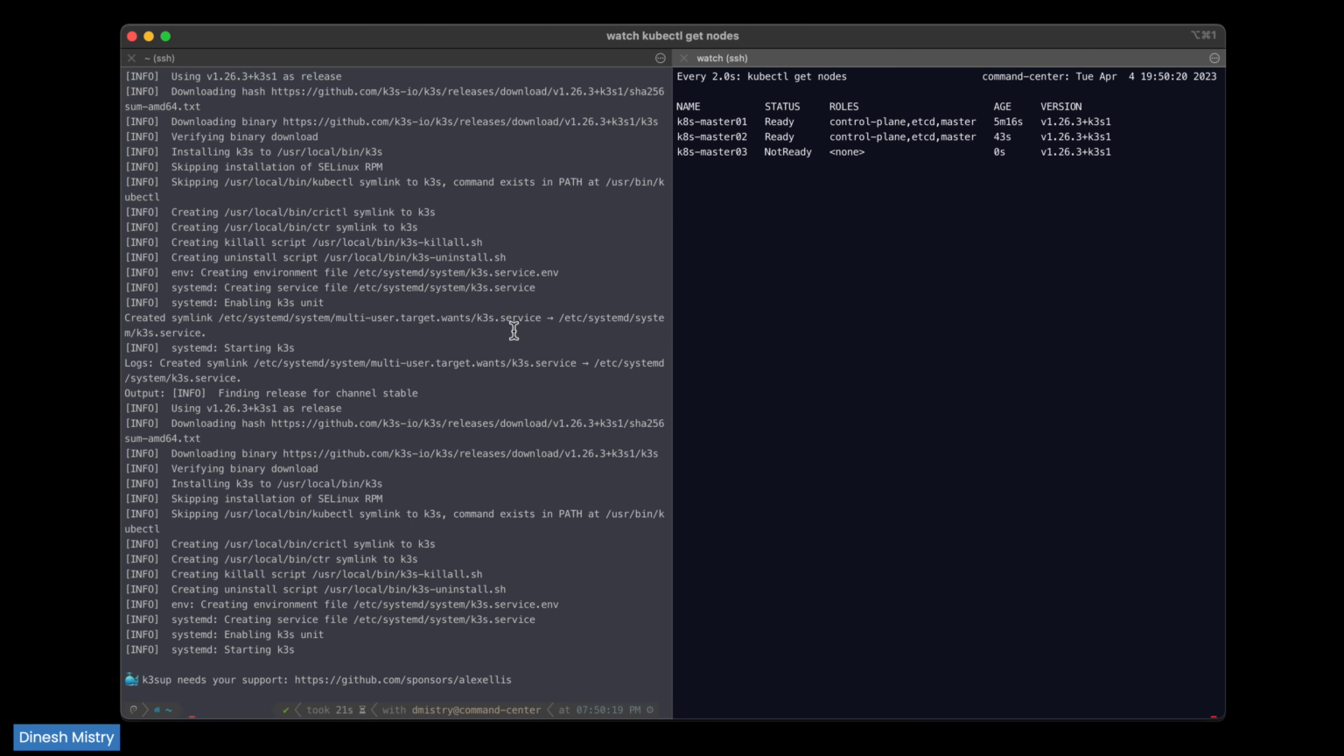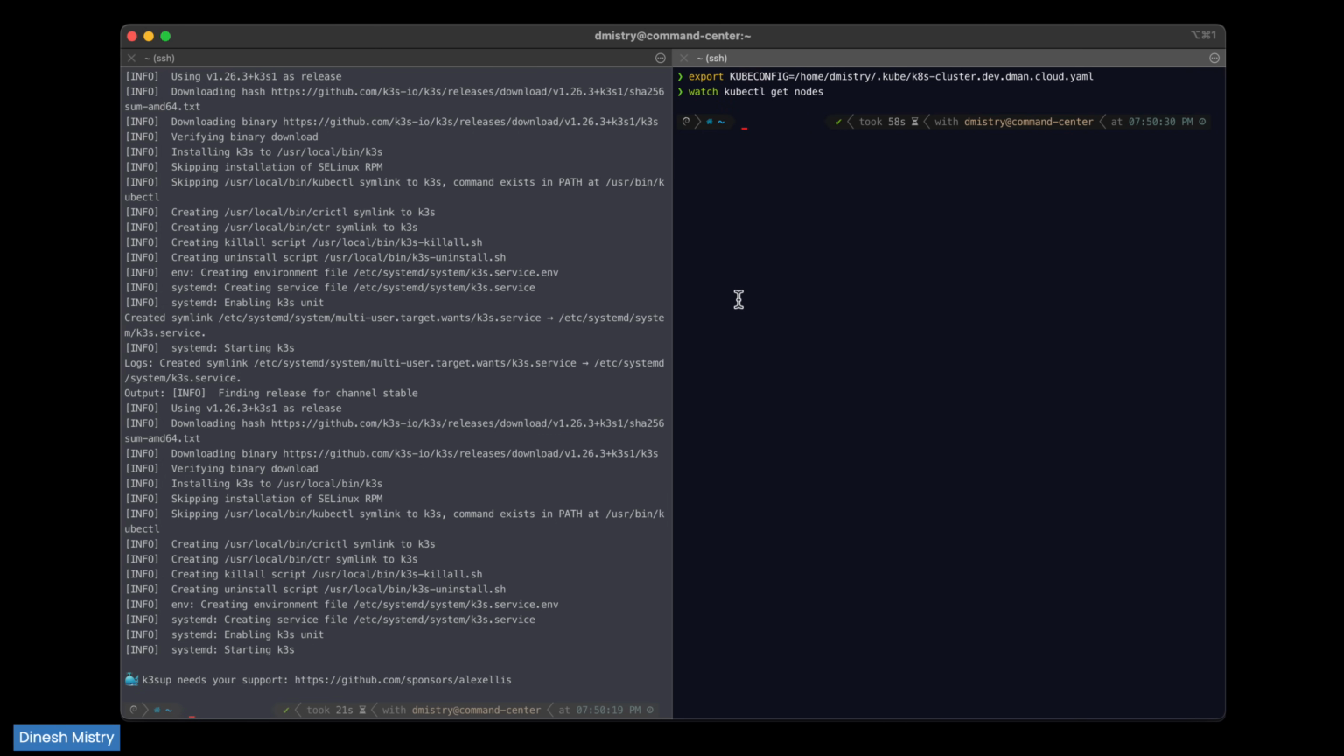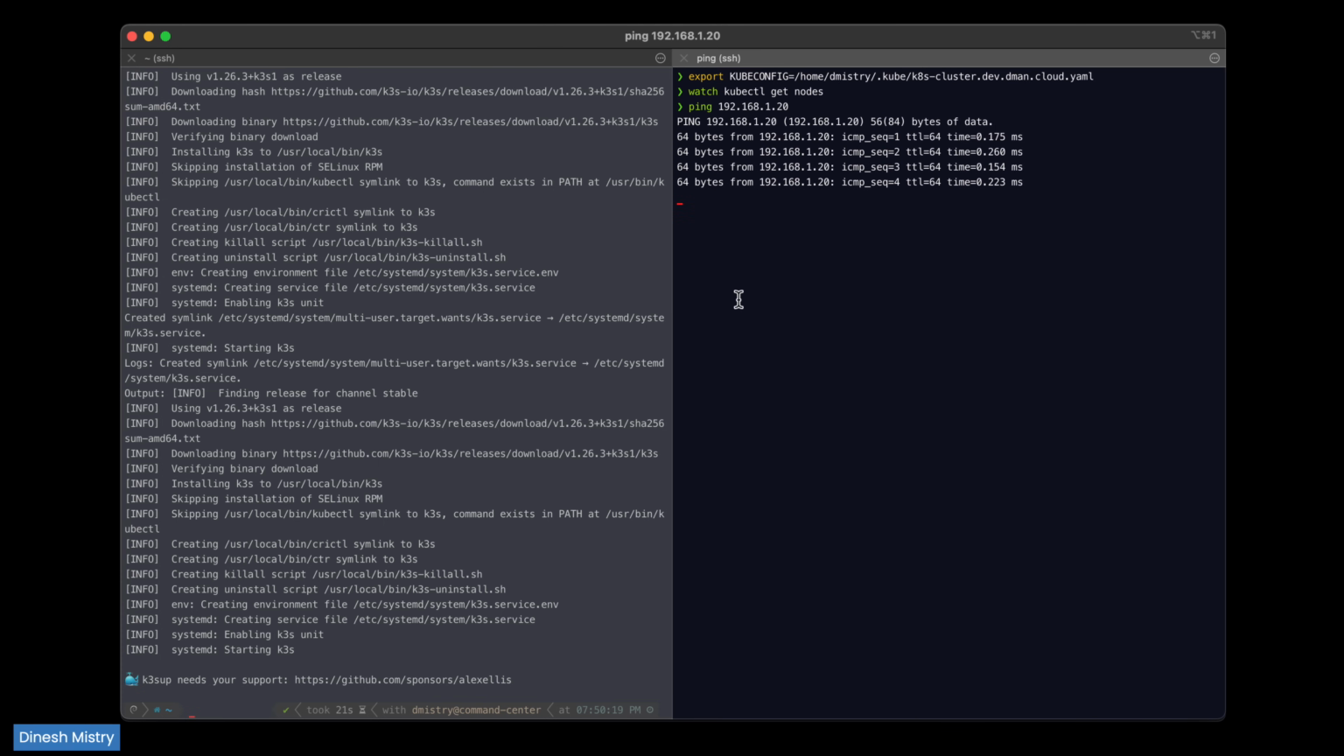And there we go. It looks like it's finished installing, and we can see that we are now ready with our three master nodes. And if we actually ping the IP address of that virtual IP, we can now see that it is responding. So this means that the virtual IP is indeed working.